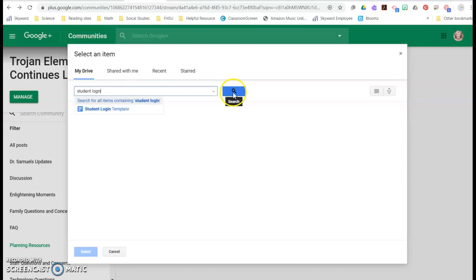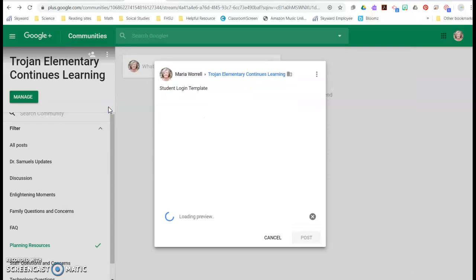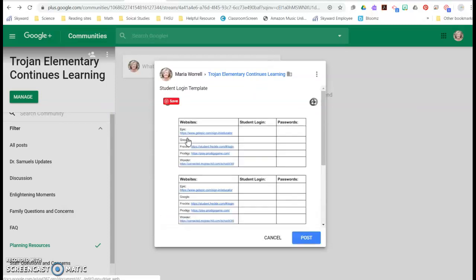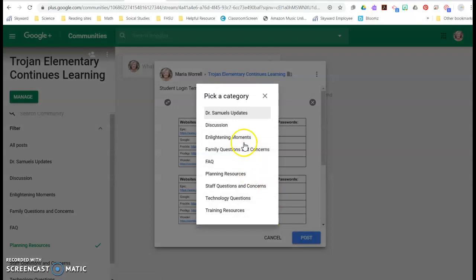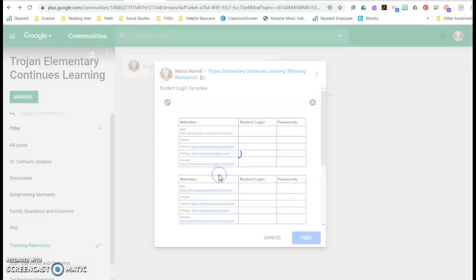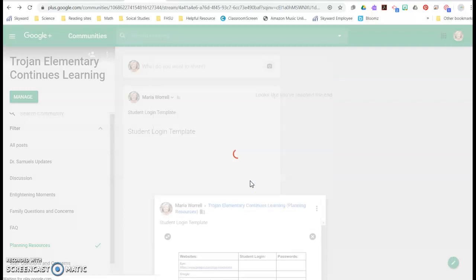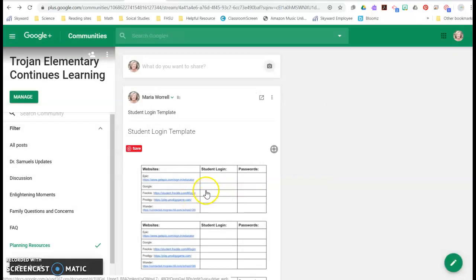So I'm just going to search that template, and I found it. And so there is the template that I'm going to post. And when you hit post here, you have to pick a category. So make sure that you just pick a category that you feel is appropriate. So for me, I'm just going to put it for planning resources. And that way you guys can go in and print this off if you want.